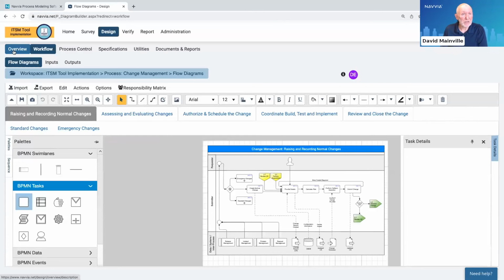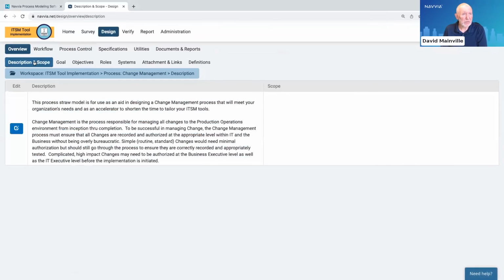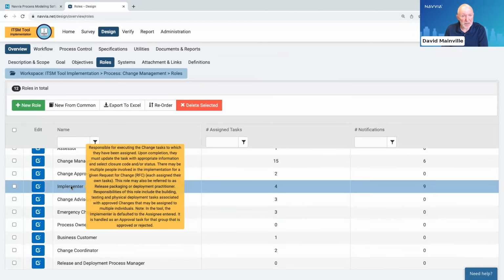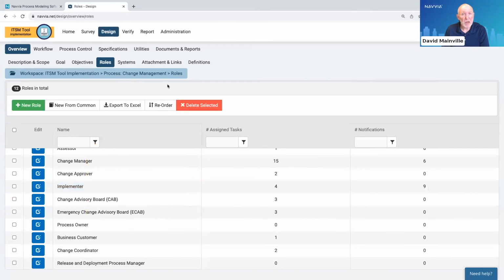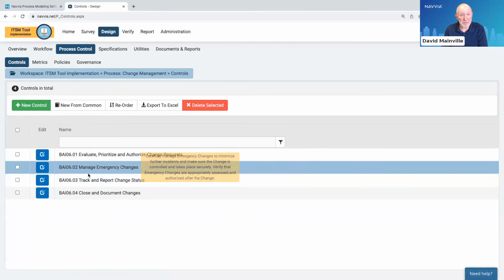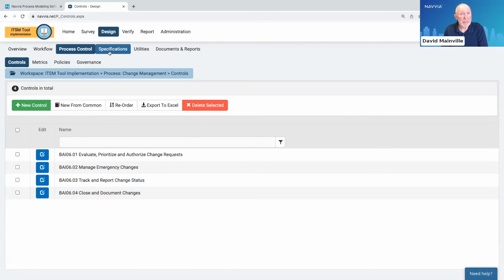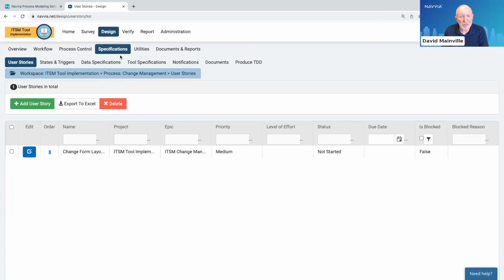Also, the tool allows you to capture other aspects of the process, like the description and scope, the goals, the objectives, the roles. Here are all the different roles in your process, with a description of each role. It allows you to capture your controls. So here are the COBIT controls for change management. You can add your own controls or modify them. And there are all the technical specifications for the process, which I'll get to in a moment.